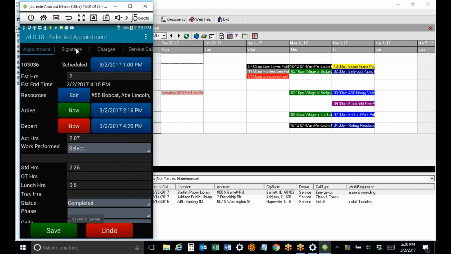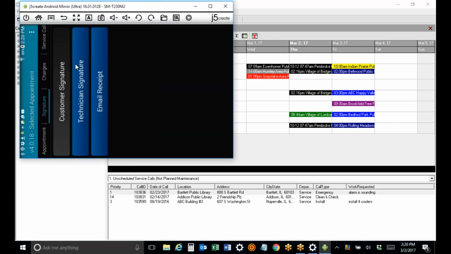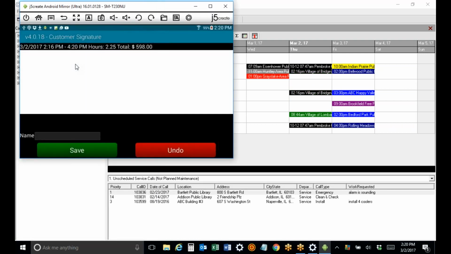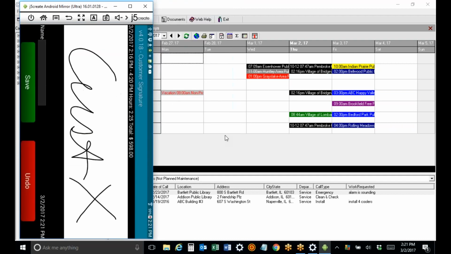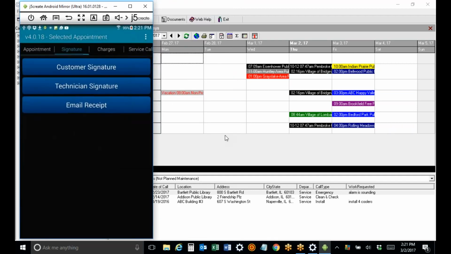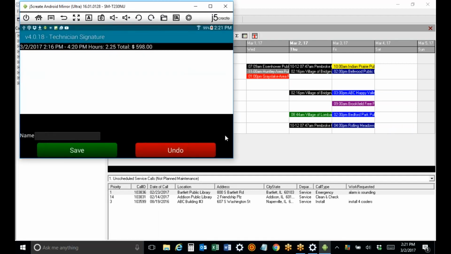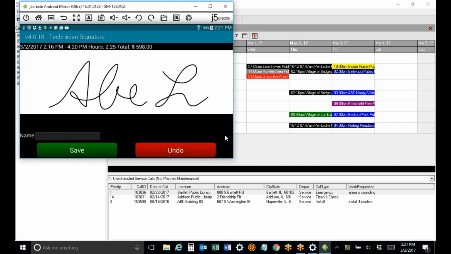Now, I want to get some signatures. I want to have the customer sign my screen, and I'm just signing with my finger on the tablet here. And when you do a signature, it locks it down and saves the date time of that signature. I can optionally have the technician sign. So let's say Abe Lincoln's signing here.